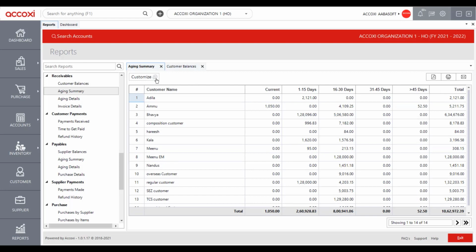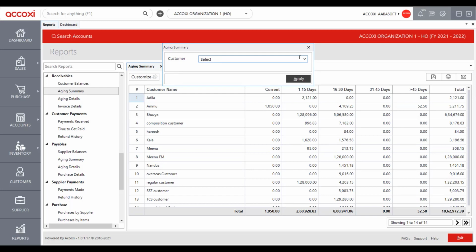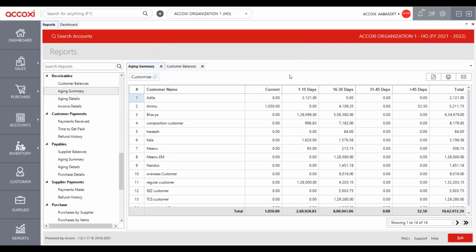Akoxi user can also customize aging summary report. For that, click on the customize option. Then user can customize aging summary report by customer. Type the name of the customer or select the customer from the drop down list and then click on the apply option. Then the filtered aging summary report will appear in here.